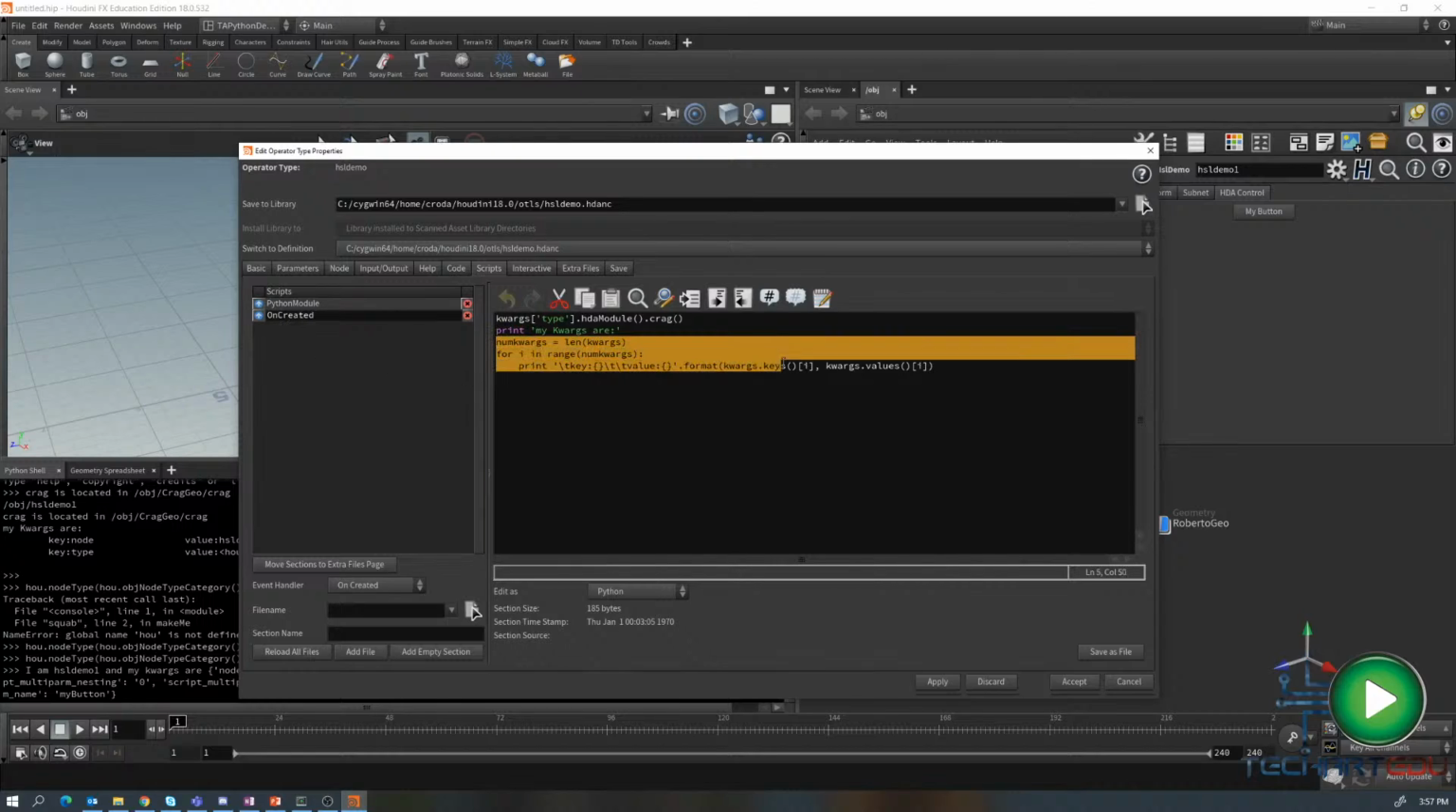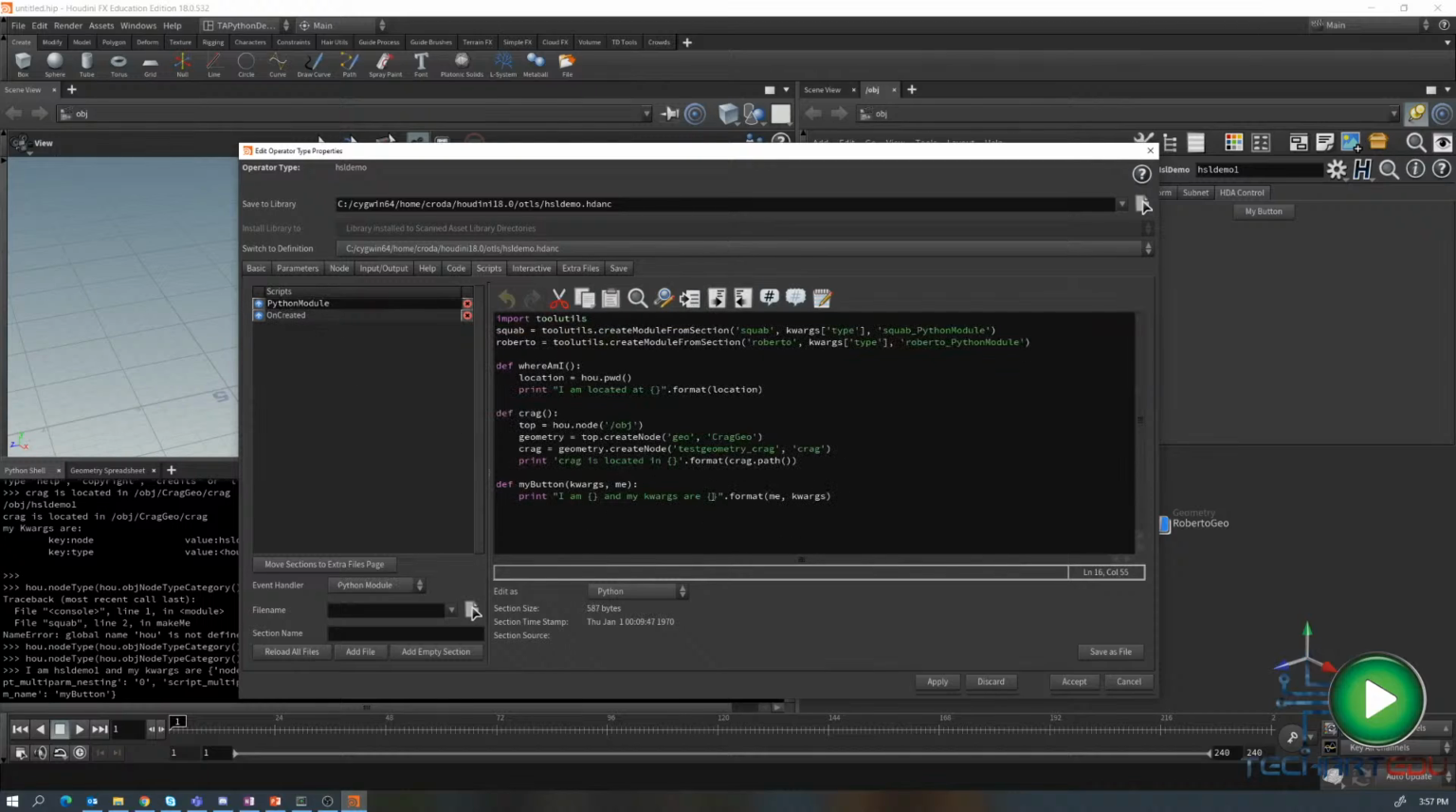I'm just going to grab this statement here and copy it and go back to my Python module. And I'm going to get rid of this last statement here. Creative printing on the fly. And there we go. Okay, so what we're going to do is print I am blank and my kwargs are. So let's take a look at the kwargs when it is called by a callback function. So we hit apply.